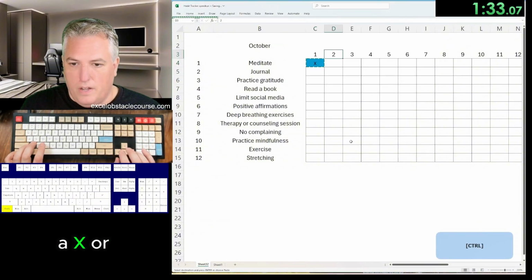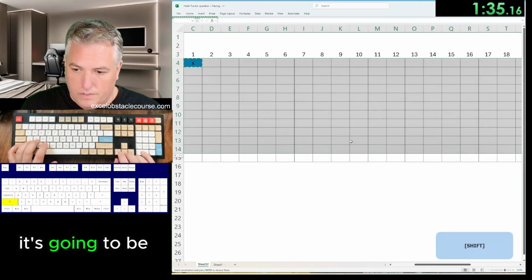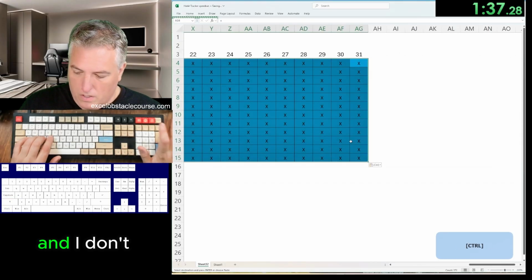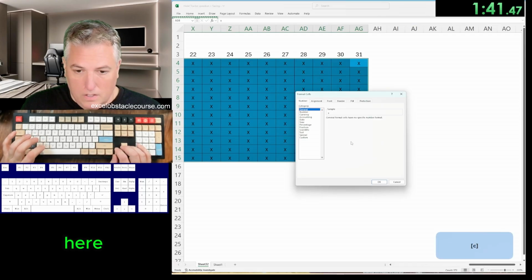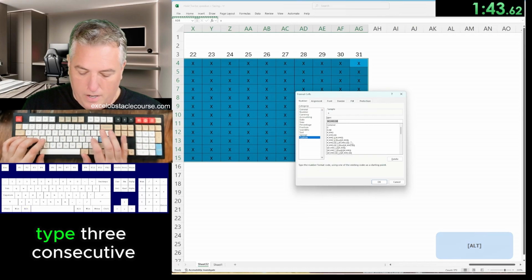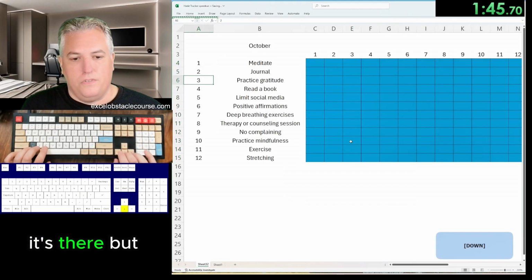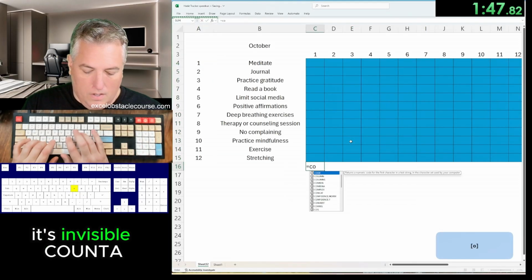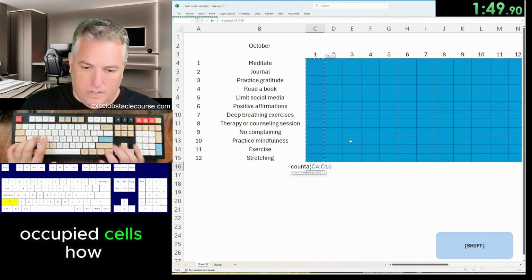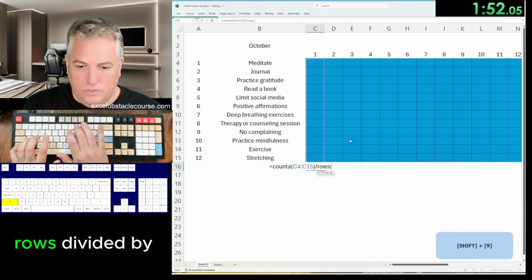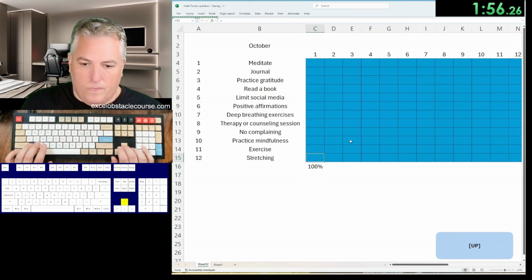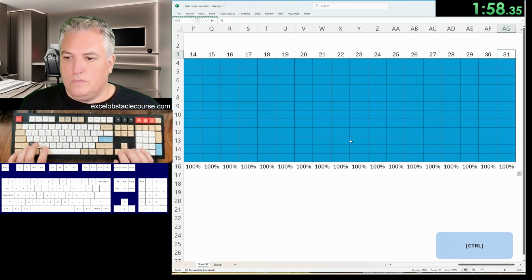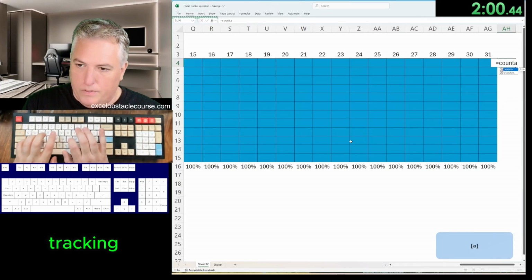All right, so if there's an X or any character, it's going to be blue. And I don't want to see ugly X's, so I'm going to go over here. Category, I want type. 3 semicolons. It's there, but it's not. It's invisible. Count A, occupied cells. How many do we have? Rows divided by rows, number of rows, occupied or not. It's 100 because they're all blue, which is our goal with habit tracking.